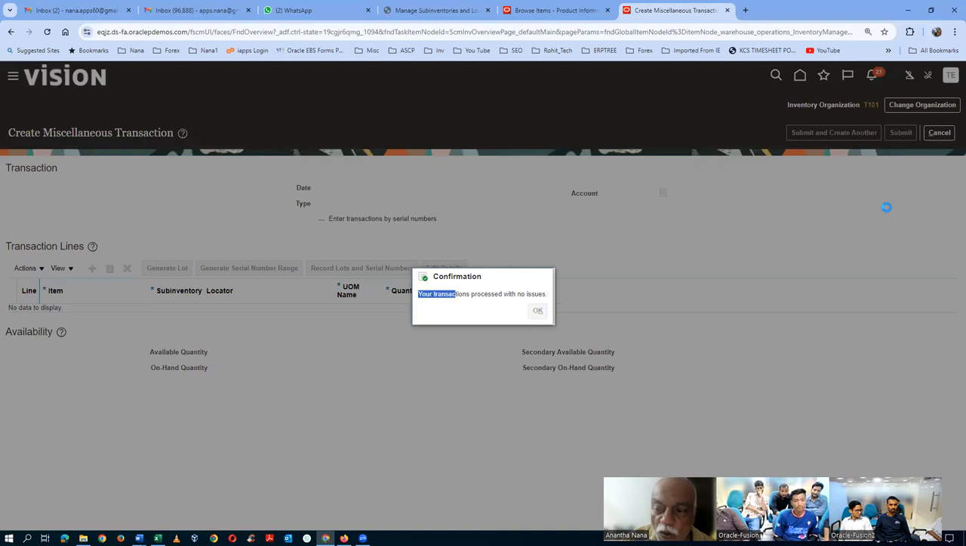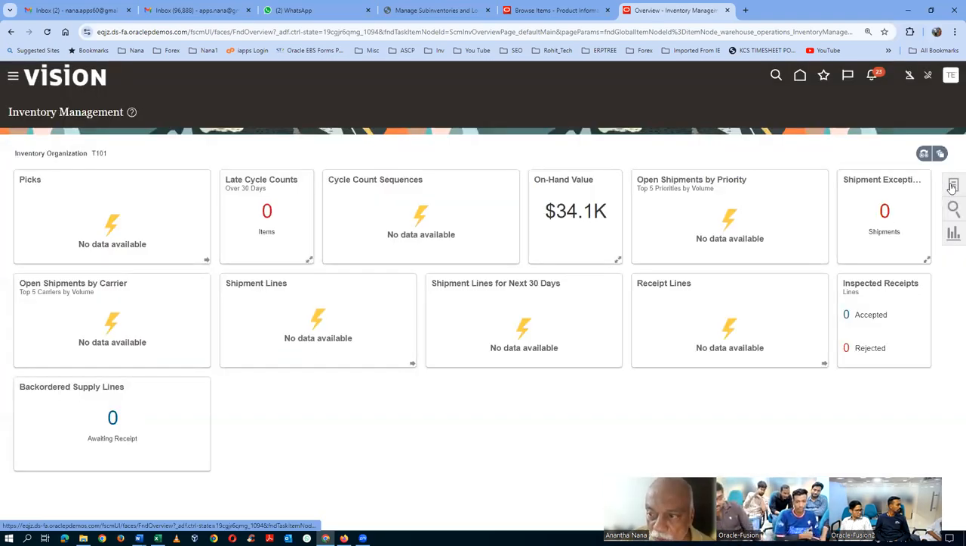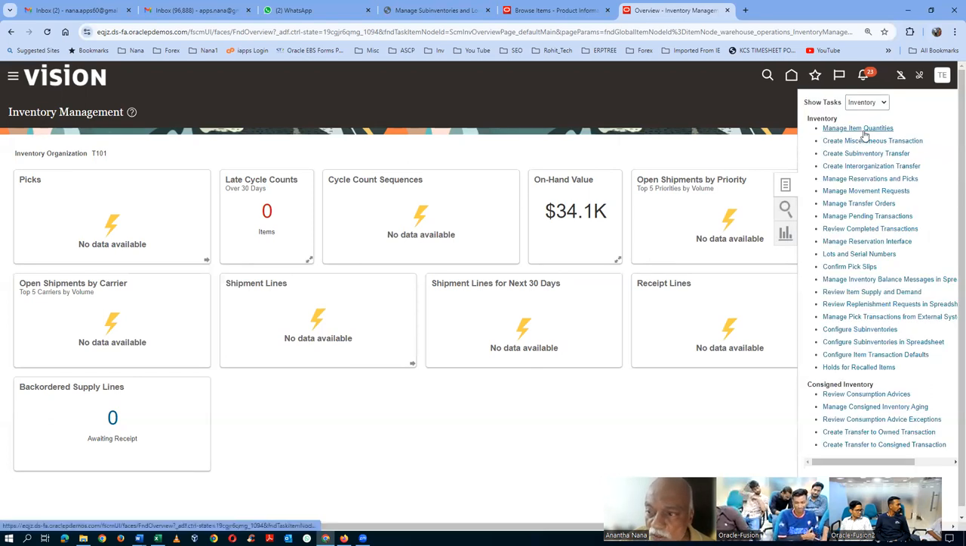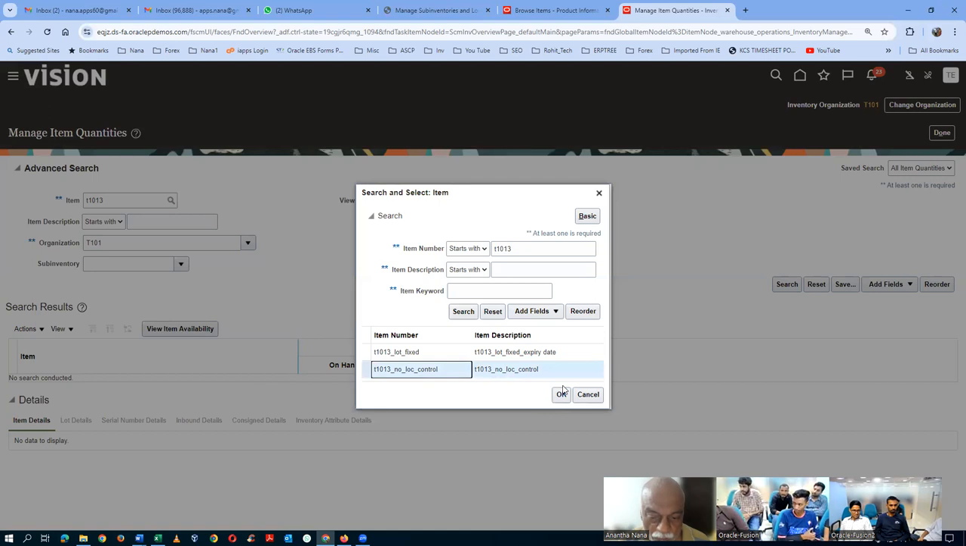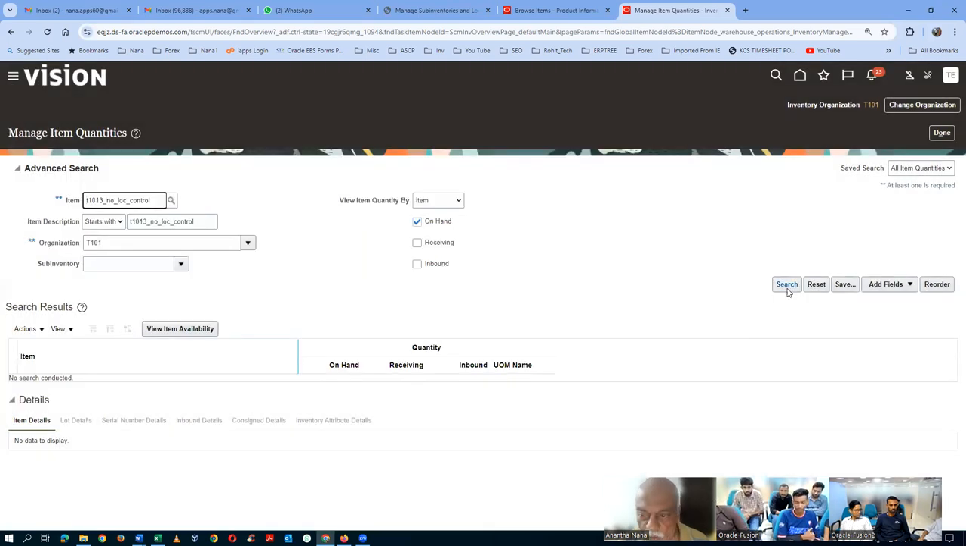We'll now go on and have a look at the stock. Click on it. We'll now go to the item quantities, manage item quantities, and then we're going to have a look at the stock. Click on it. I'm going to say T10 30. Give a tab now. I will choose no control. Click on OK. Click on search.